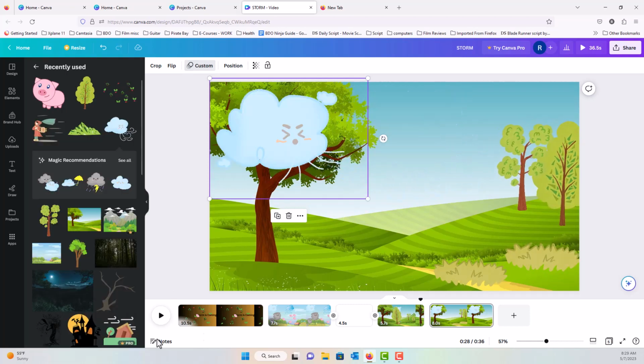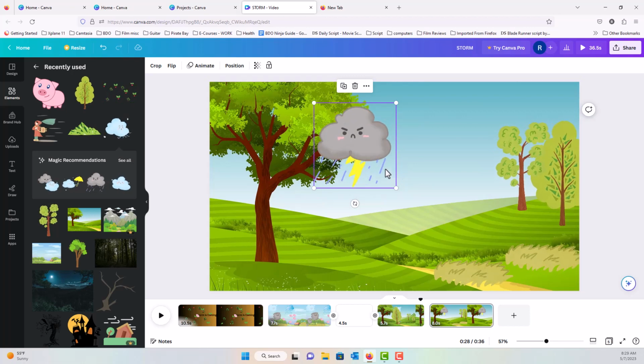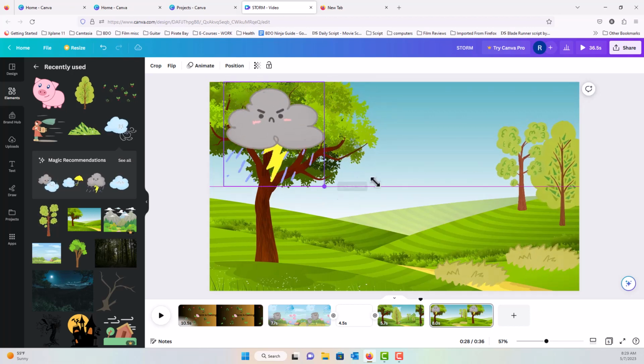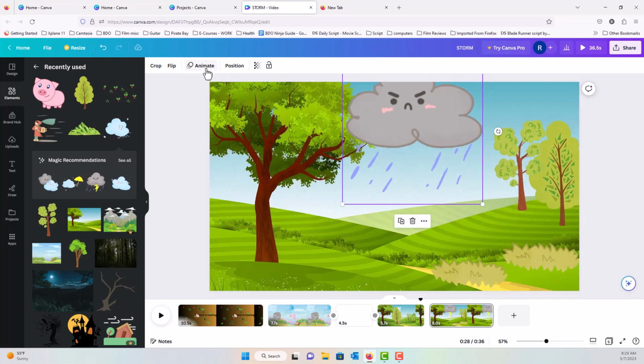If you want to have another type of cloud, we'll just bring in this one here with the lightning and rain. We'll just make this one large, put it somewhere in the middle. Once again, click on animate, create an animation.